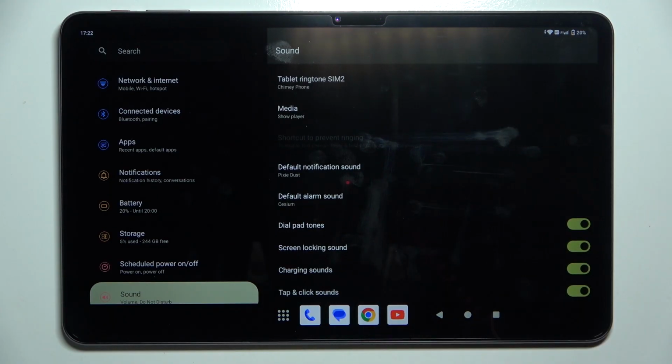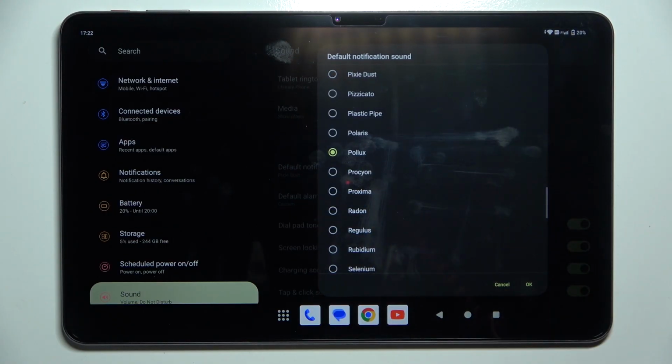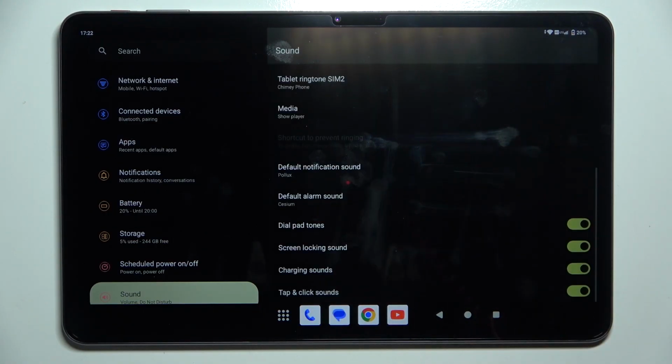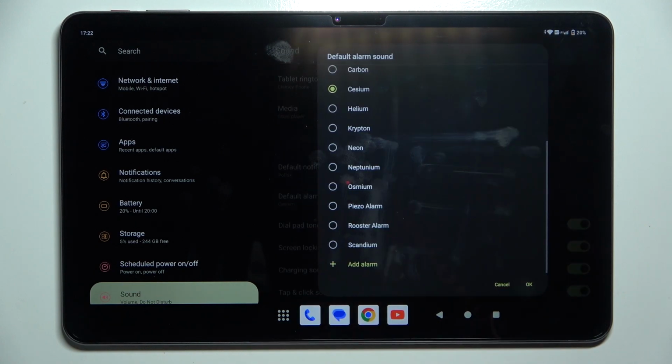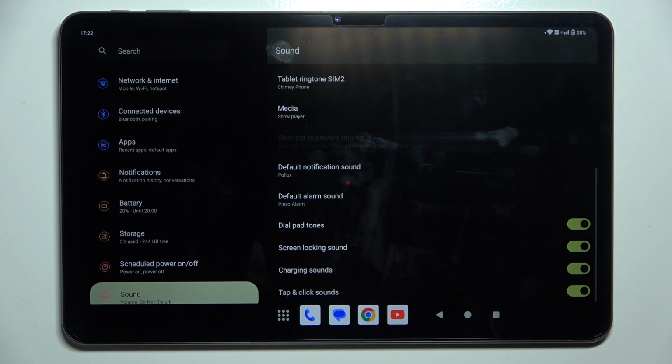You can go to Default Notification Sound and choose the notification sound, Default Alarm Sound, and you can enable or disable dial-a-pad tones, screen locking sound, charging sounds, and tap and click sounds. And that's all for today.